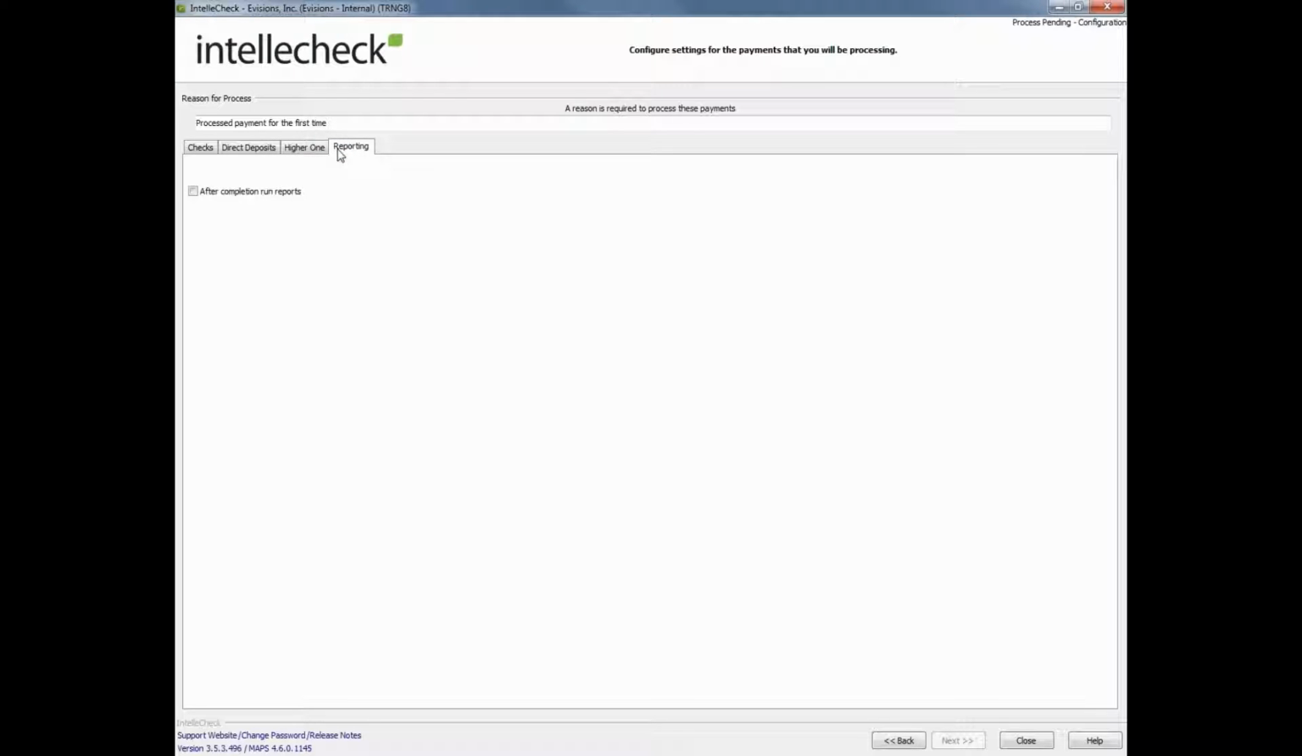Lastly is the Reporting tab. After most IntelleCheck tasks, you have the option to print a report after completion.